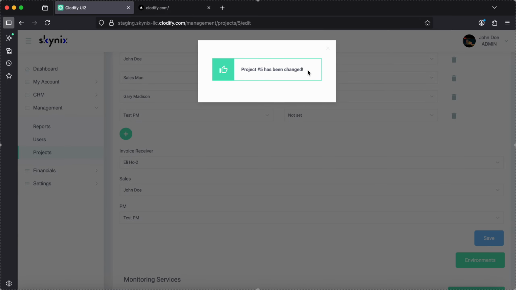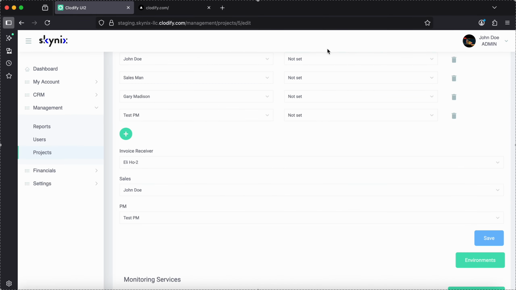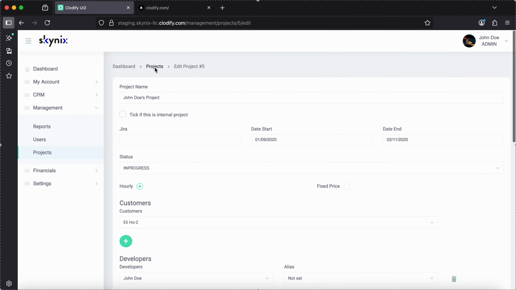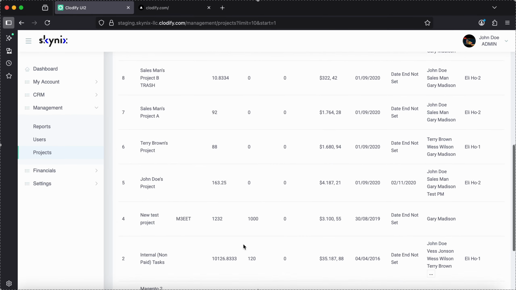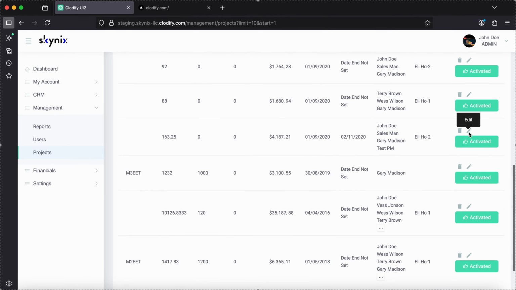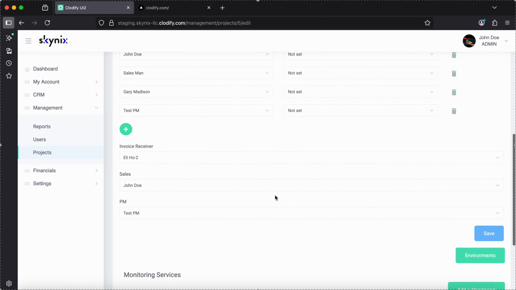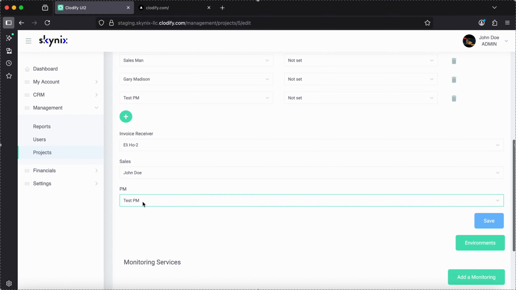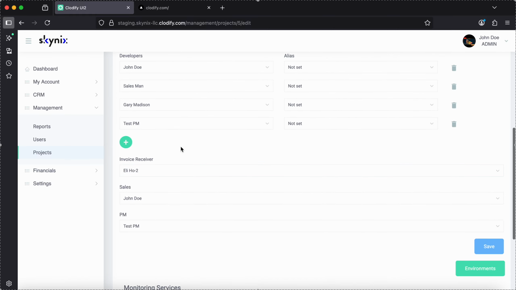The project has been changed and we can now check. Let's check one more time. Test PM is now assigned as a PM on this project. So that's how we can assign another PM to an old project.